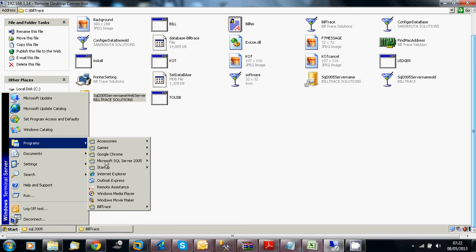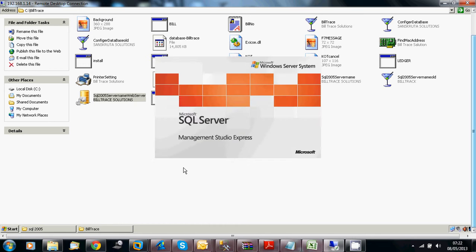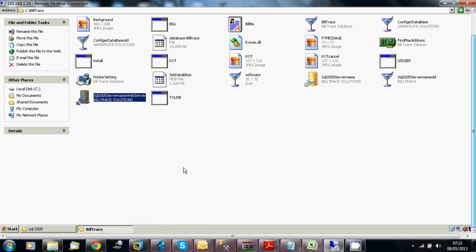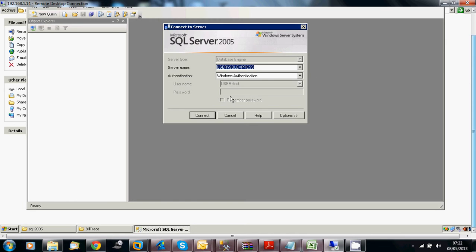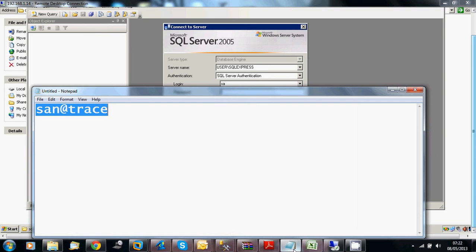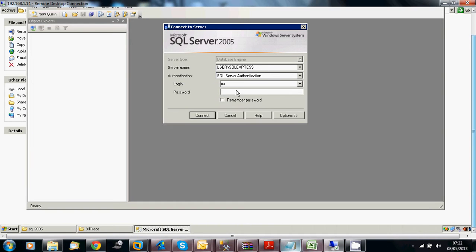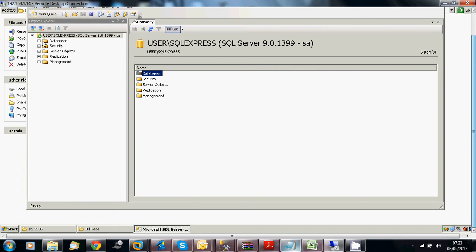Go to Programs, Microsoft SQL Server 2005 and Management Studio Express. What databases are available in your system? This message will show the first time. Now I am going to log in with SA. The user is always SA and the password we already told you is san@trace. Now connect. After connecting, you will find there is only one database available, that is the system database.